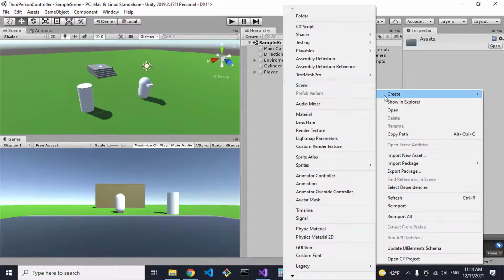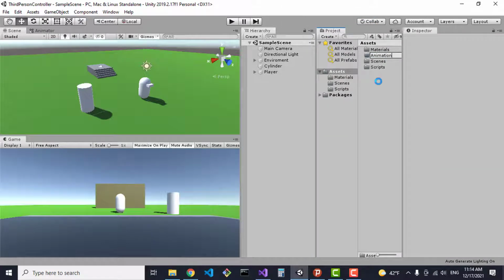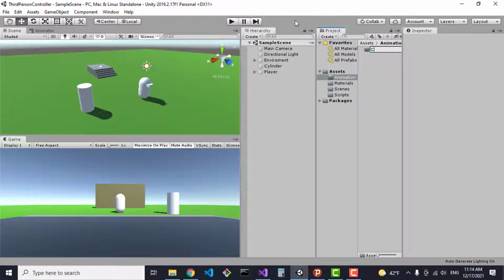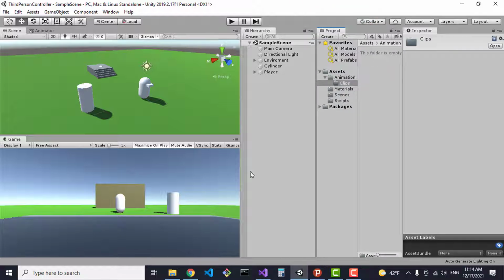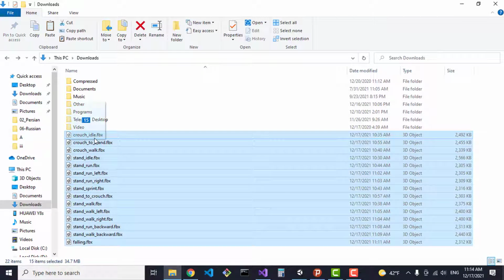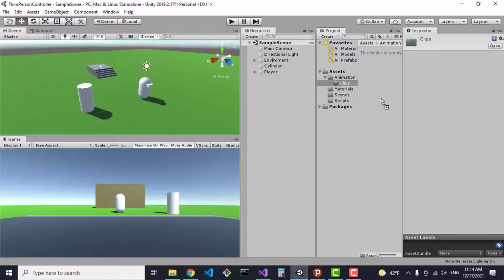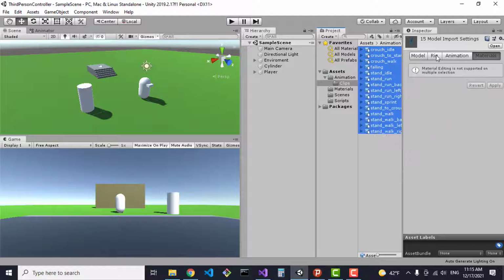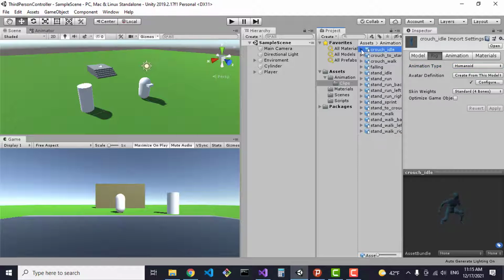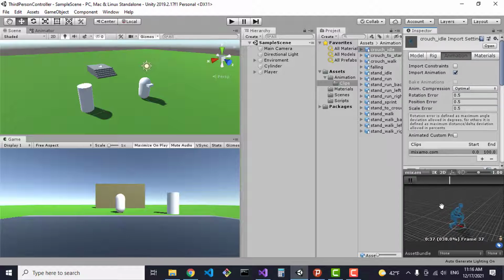I'll open a folder for our animations. In this folder, I'm just going to create another folder and name it clips. And let's open these clips and drag and drop all these animations to that folder. Now let's select all these animations. Let's go to Rig, choose humanoid for the animation type and hit apply. Now if we go and check out the animations, we'll see that they are now working in Unity.